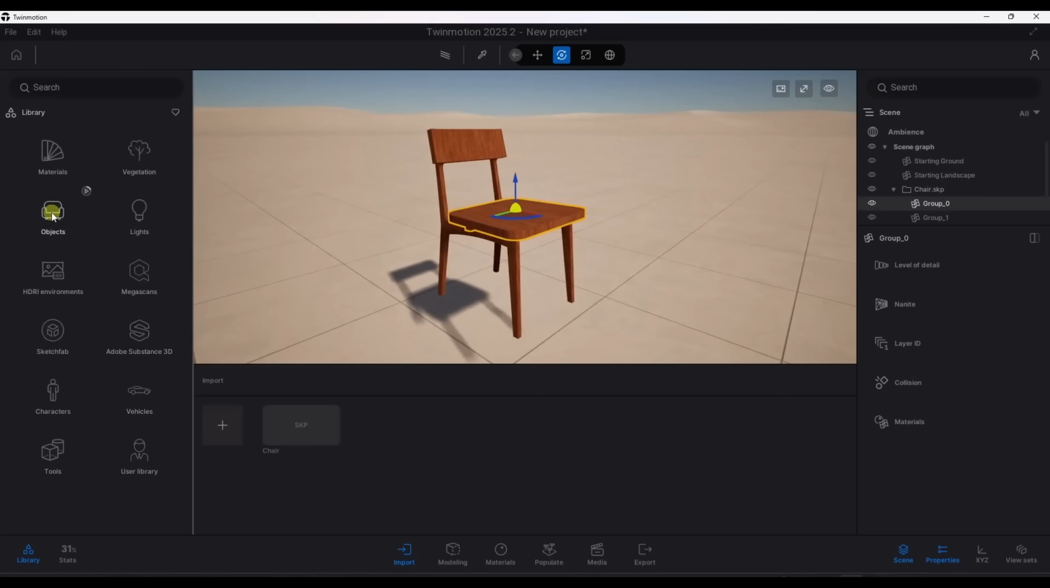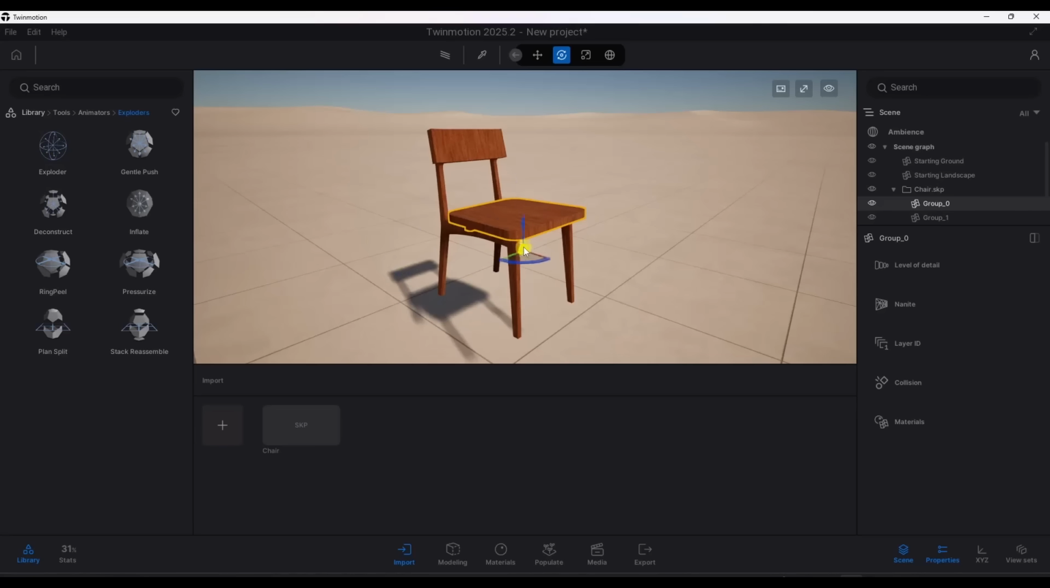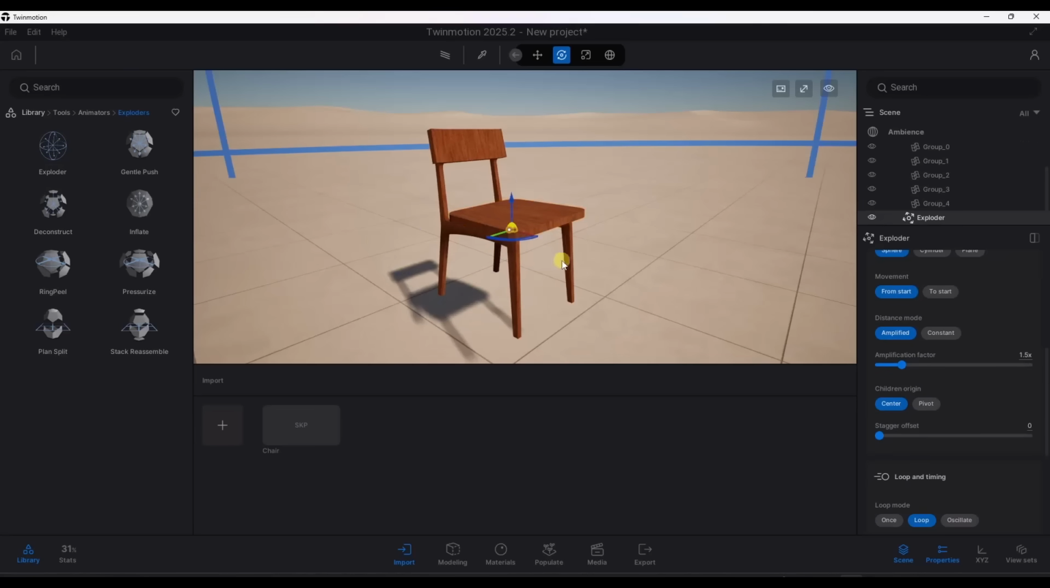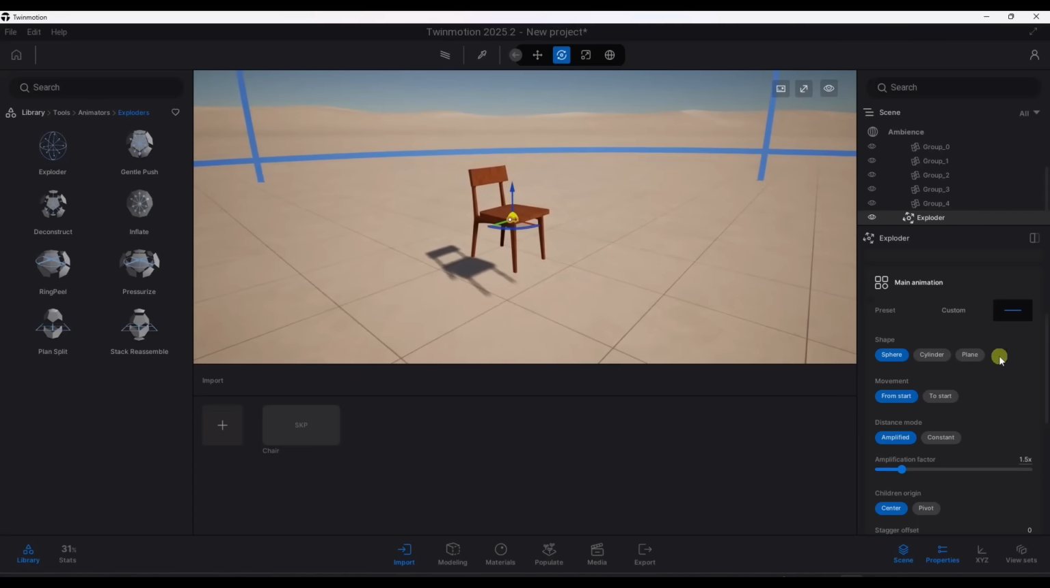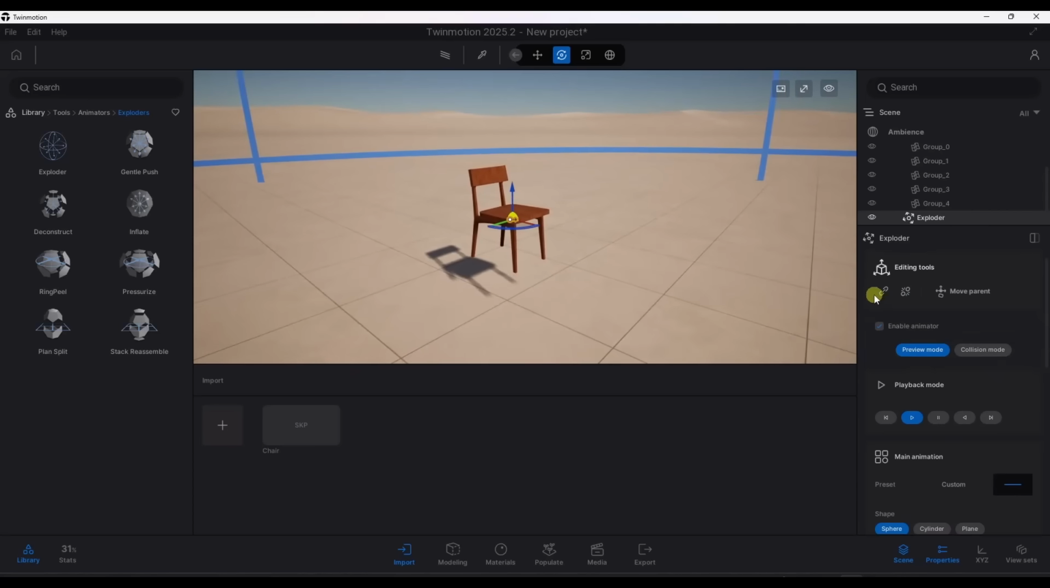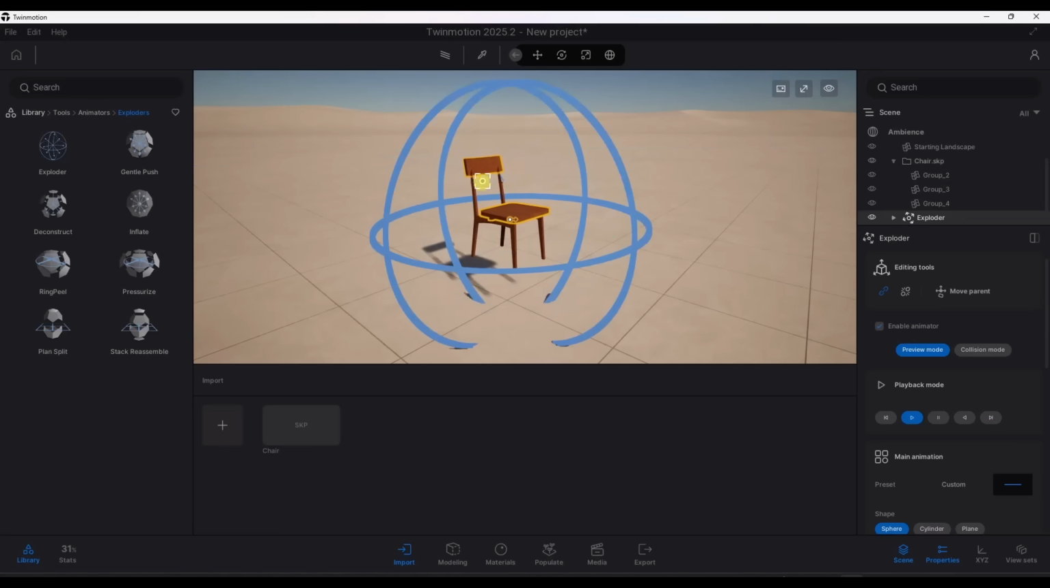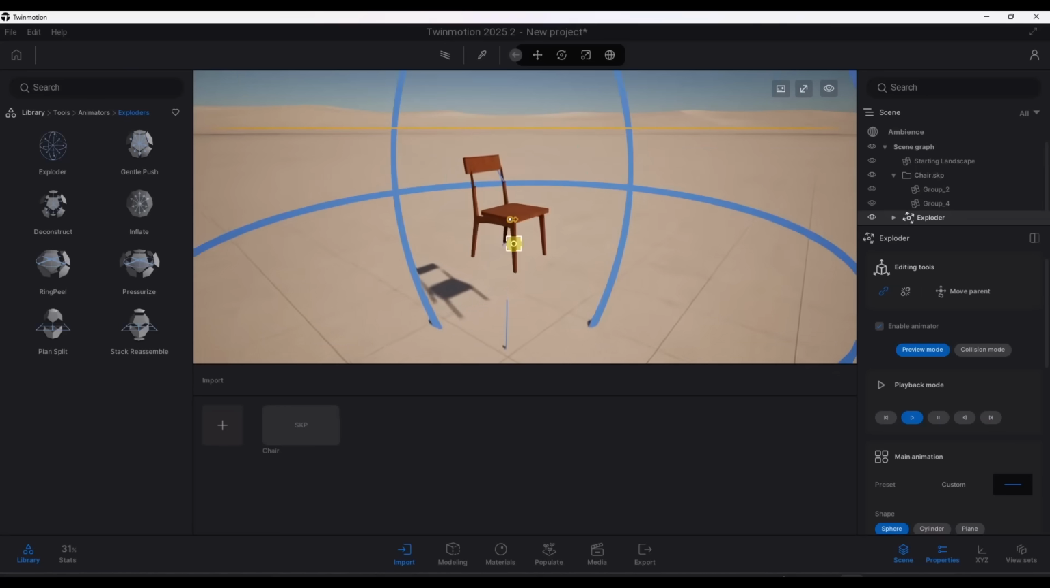This chair is made up of a couple different pieces. Well, if you go into your tools, animators, exploders, notice how there's a number of different exploders here that do different things. There's one for deconstruct, and then there's just a standard exploder, which we'll drag in here. So what the standard exploder is going to do is give you the ability to link objects to it, right? So if I click in here, I can say, okay, we want to link this object, this object, this object, this object.